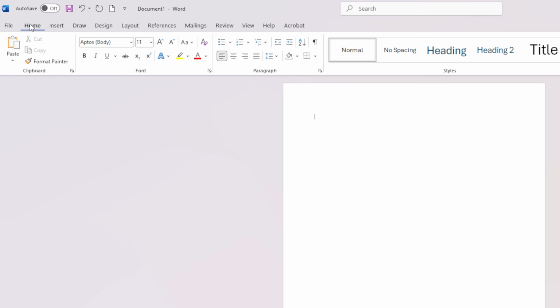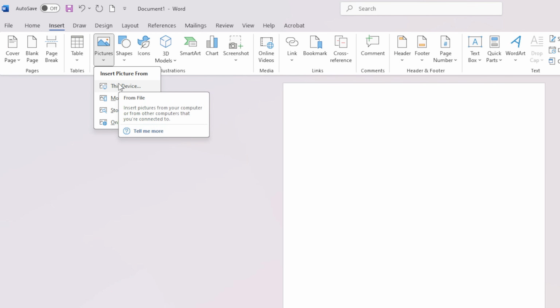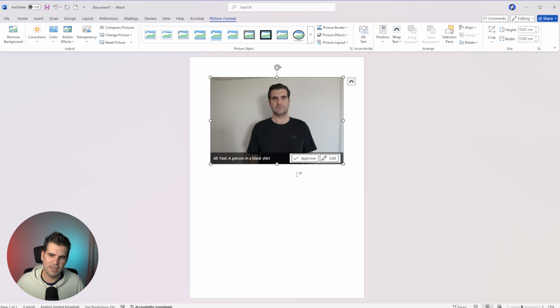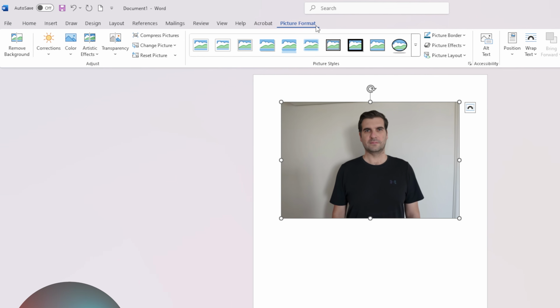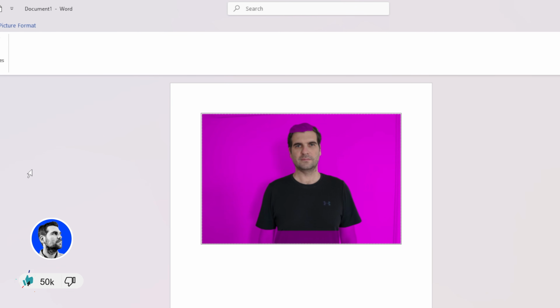So the first thing we want to do is head over to the ribbon here. We're going to click on Insert, then go over to Picture, and grab a picture from the device. I'm going to grab this little picture I took of myself, and the first thing we need to do is basically remove the background. So in Picture Format up here, we want to go over to Remove Background. That's going to basically come through here.